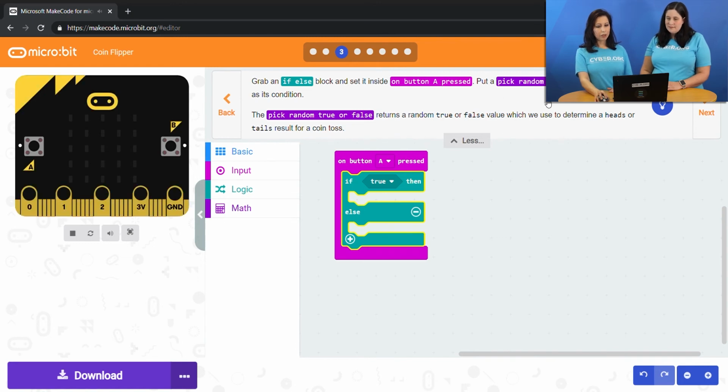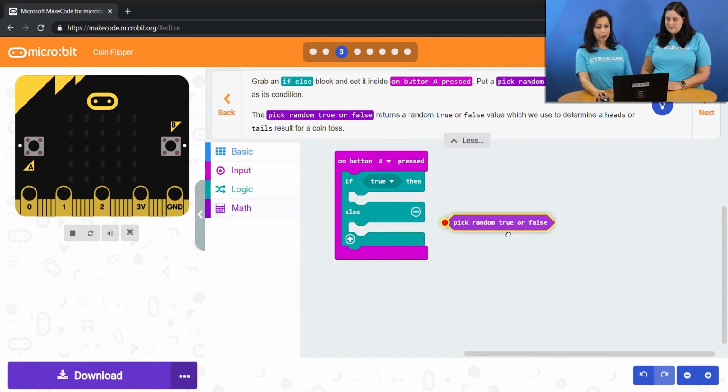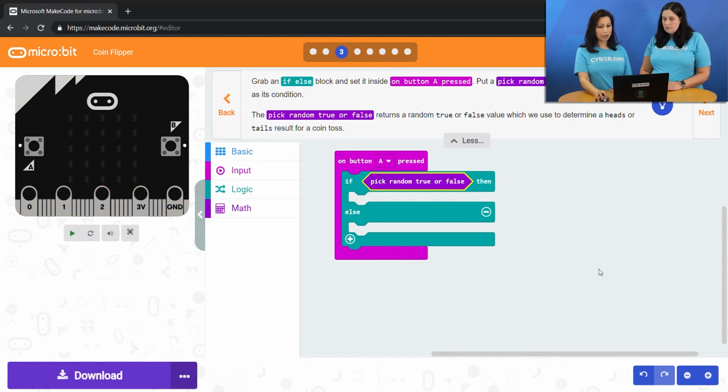And then we're also going to put a pick random true or false. So we're looking for purple. Let's go to math, pick random true or false. You'll notice it doesn't quite fit in any of these, but where it matches up, you get the red dot and the line, and you can drop it right there.